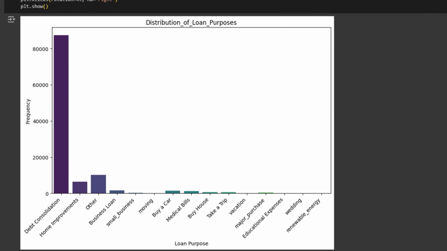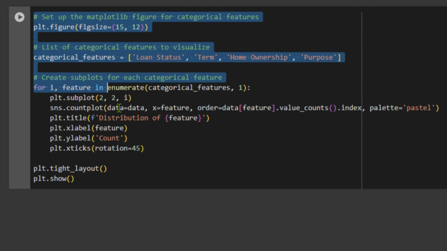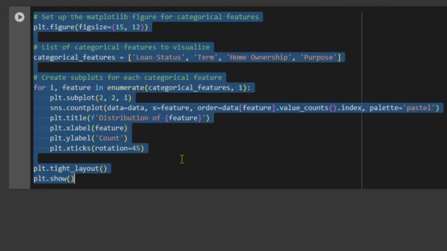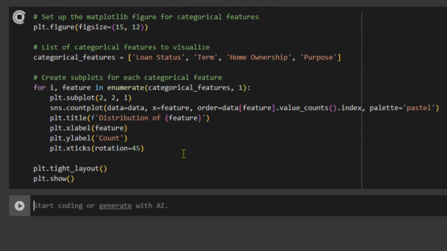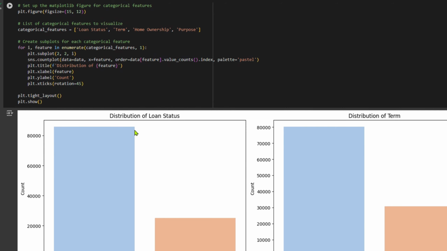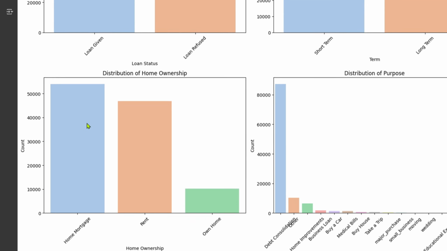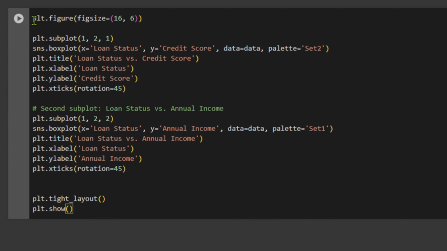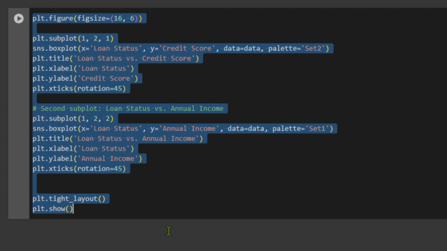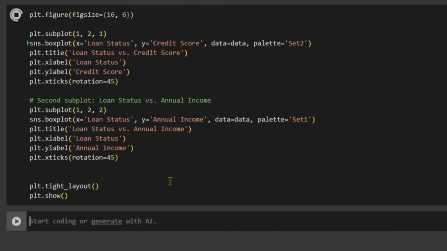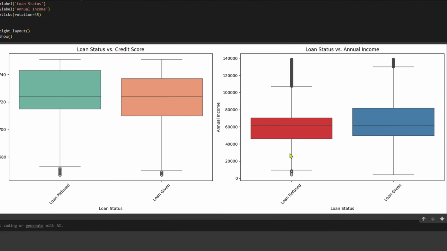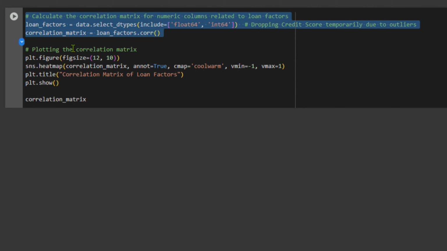Visualize distributions of key categorical features. Creates count plots for selected categorical features, loan status, term, home ownership, and purpose to analyze their frequency and class balance. Analyze loan status by credit score and annual income. Uses box plots to compare the distribution of credit score and annual income across different loan status categories, helping reveal patterns or disparities.